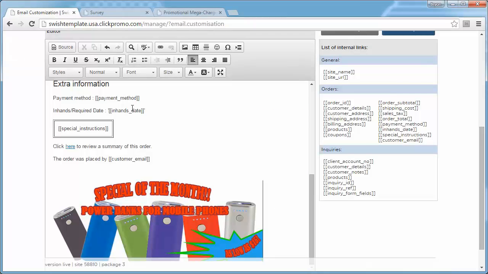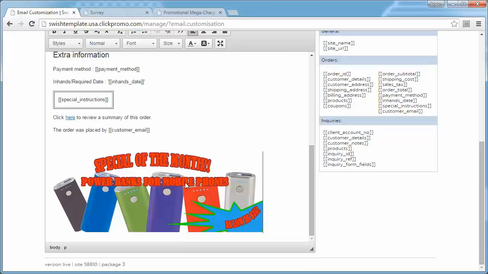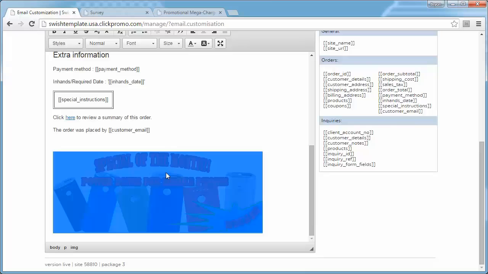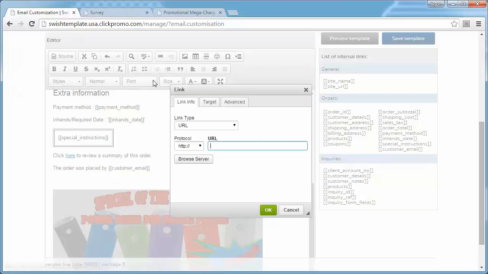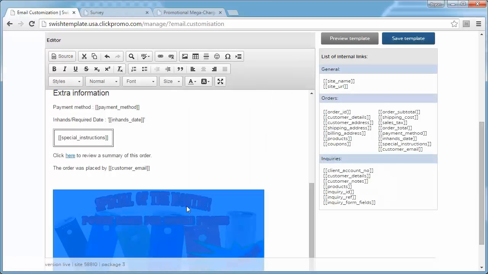And then I'll go back to the email customization. I'm going to click on the image. I've selected it now. And again, one of these icons looks like a little chain link. That's the Add Insert Link button. So click that. You can then paste in that whole URL and click OK. So now when my customers click on that image, it's going to take them directly to that product.